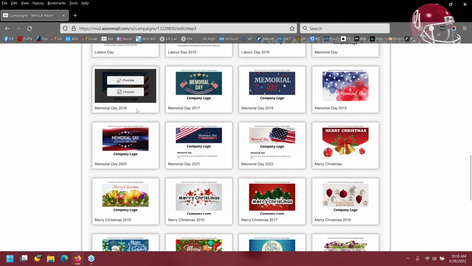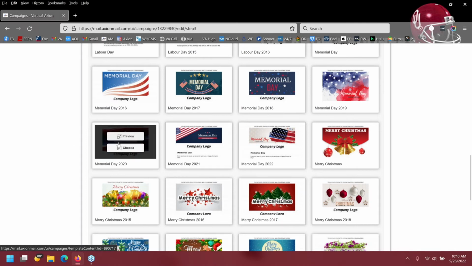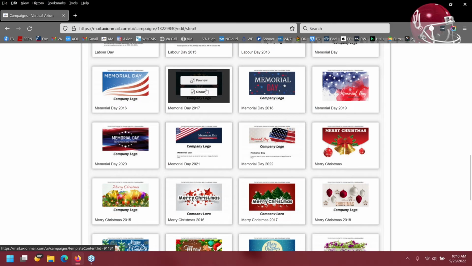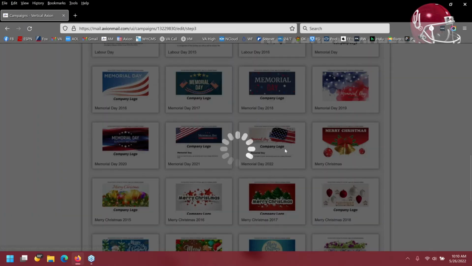Here's the Memorial Days. As you can see, we did 2017, 2018, 19, 20, 21, and now 22. If you like one from 2018, go ahead and use it. We don't put the year in the template, so you can use any of the Memorial Day ones that you like. Maybe you like this one better than the new one. Maybe you like this one better than this other one. It doesn't matter. You can use any one you want. But for this example, I'm just going to go ahead and pick the 2022 one.